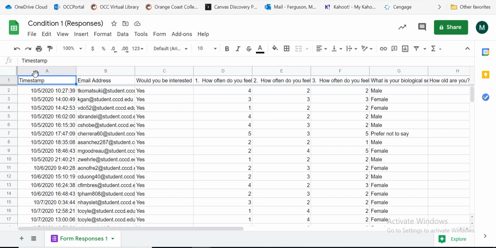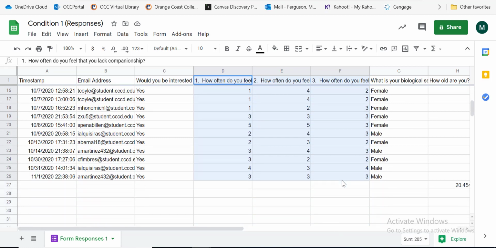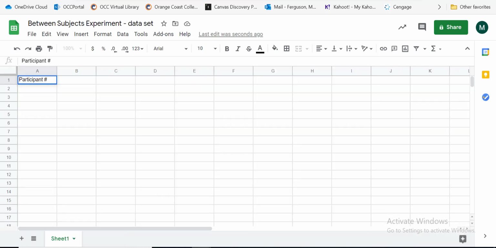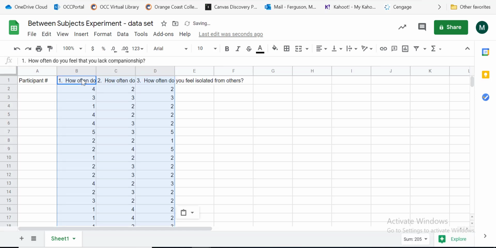So I have condition 1. I don't need column A, B, or C, because I don't need the timestamp, I don't need their email address, I don't need if they'd be interested, right? We want this to be confidential. So what I need is this information. I need these three columns. I could do all of it at once, but I'm just going to do this set first. And I'm going to copy. I'm going to go to my data set. I'm going to Control V, and I'm going to paste.